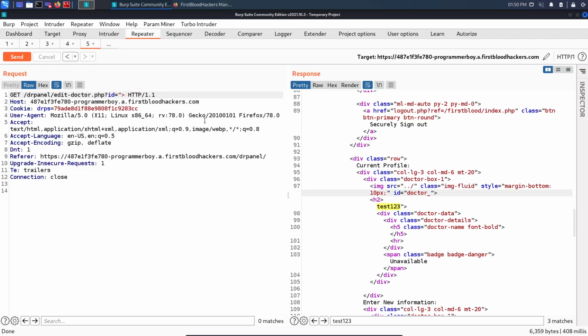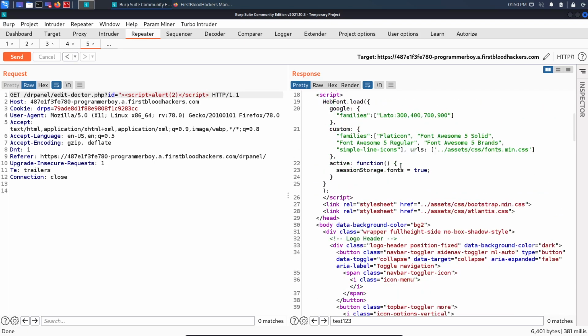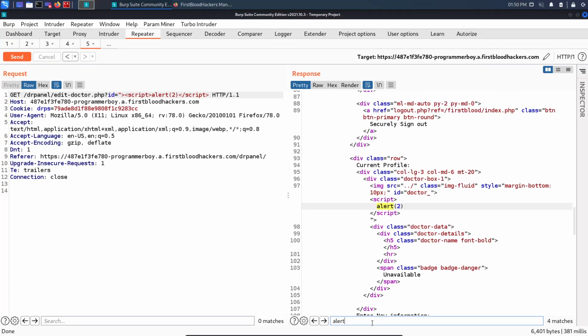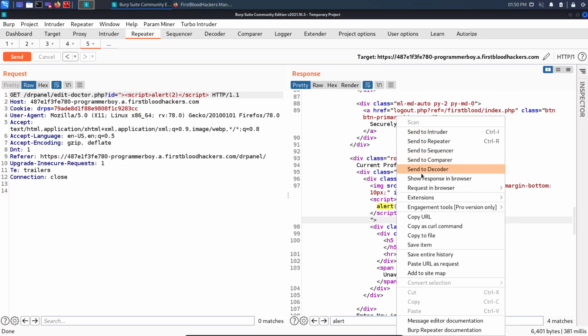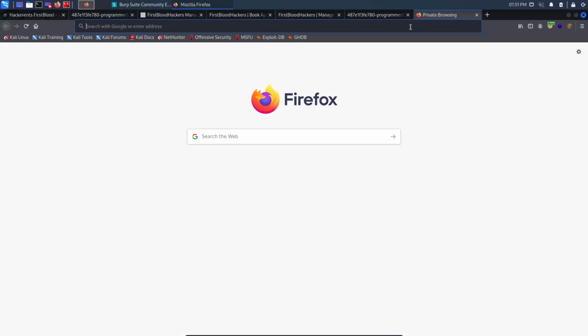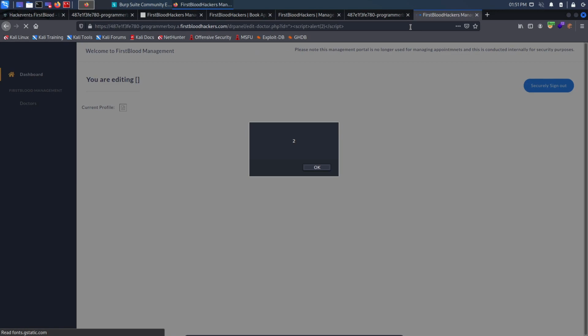So I will simply do script alert 2 and close script, and I click on send. This was the place where I was actually unable to figure it out. But if I scroll right to the bottom, let me search for alert. Okay, here it is. If I click on show response in browser, let's see whether we have an alert or not. So paste, hit enter, and we do have an alert box right here.